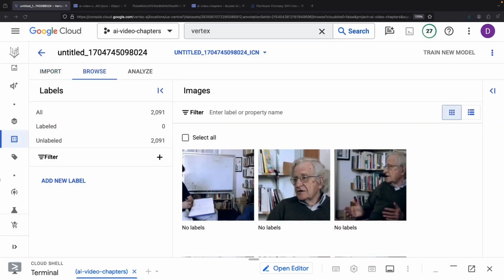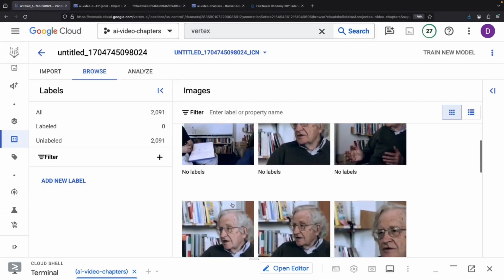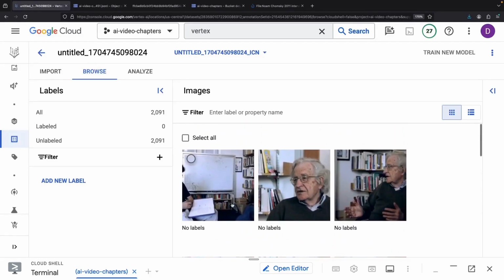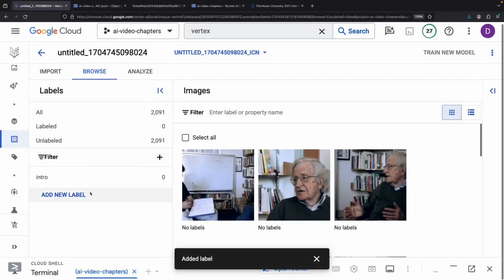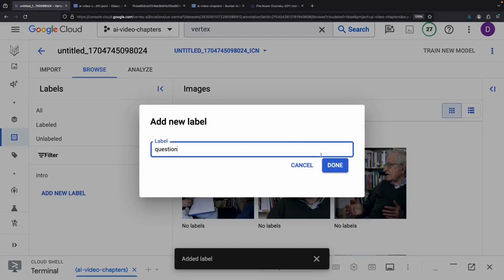After the import's done its thing, we'll have a collection of unlabeled images. Since we're doing supervised training here, we're going to need to categorize these images. As an example for this tutorial, we're breaking them down into three groups: intro frames, question frames, and answer frames.